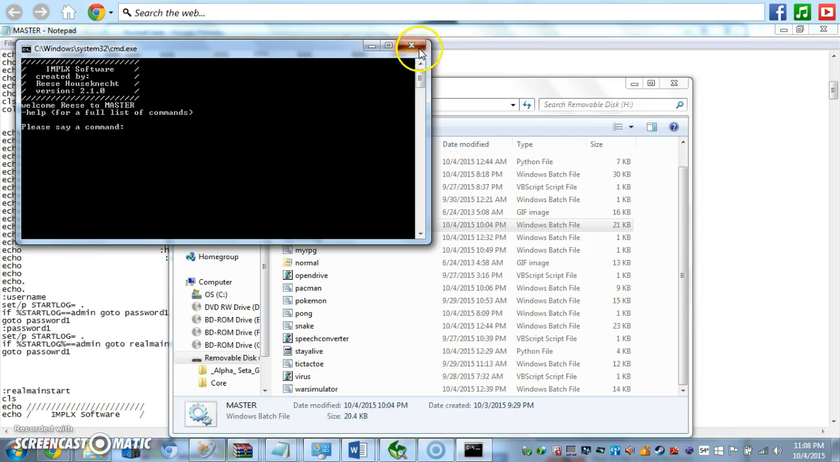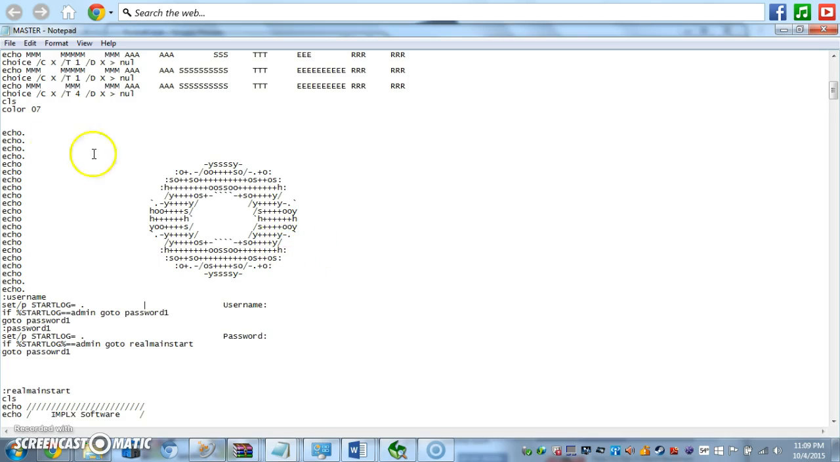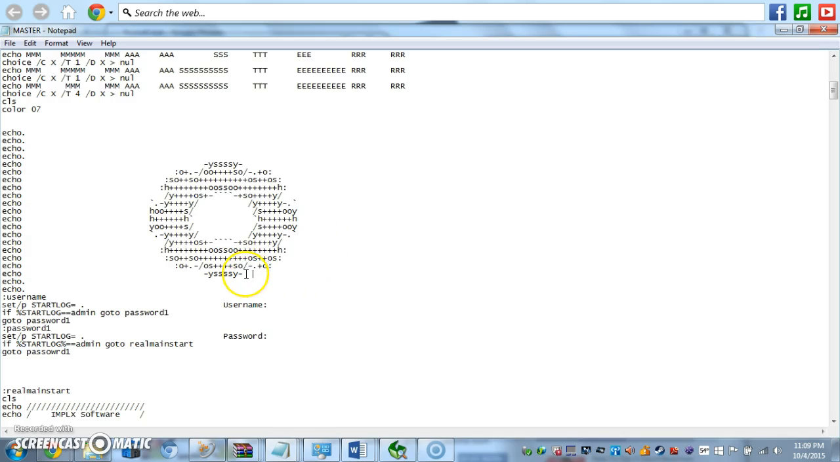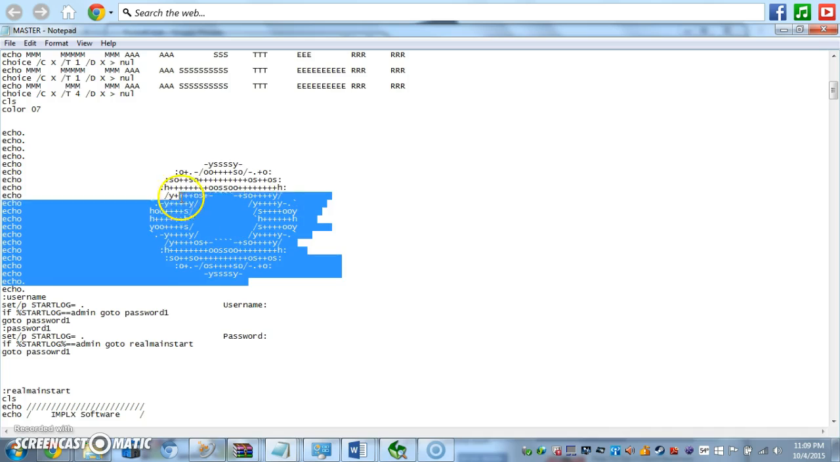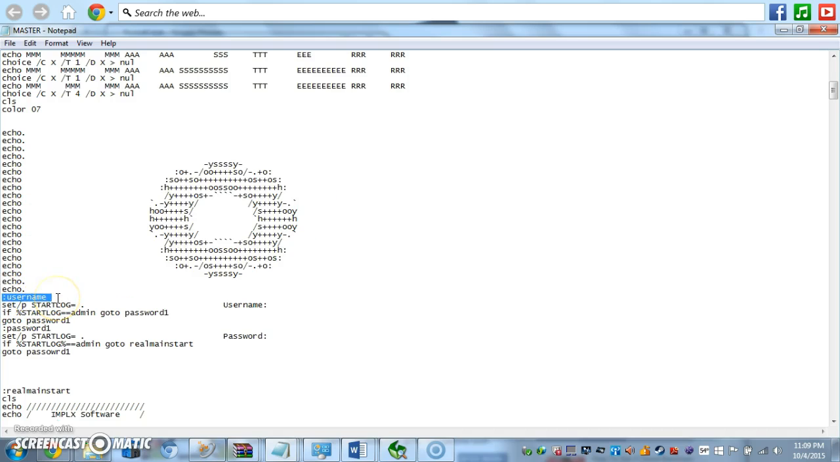So, to do this, first I went on a website called textimage.com. I uploaded an image of a gear and set it to like 20 or 30, I think. And then I put it on here. And next thing is you want to make a simple command for your username.